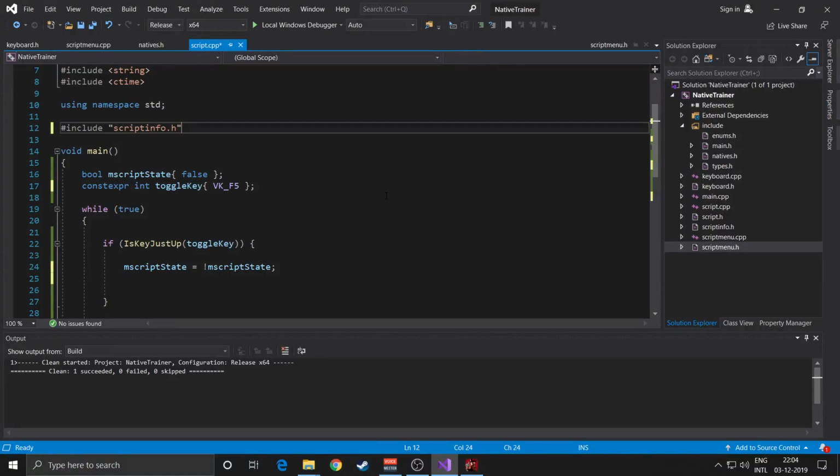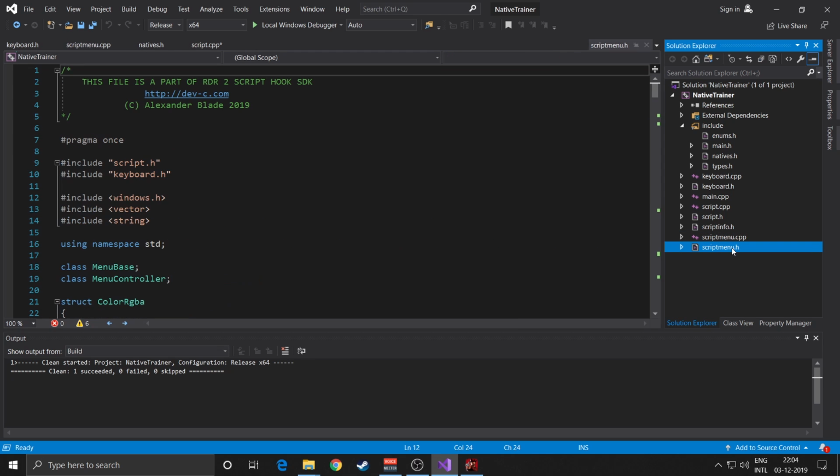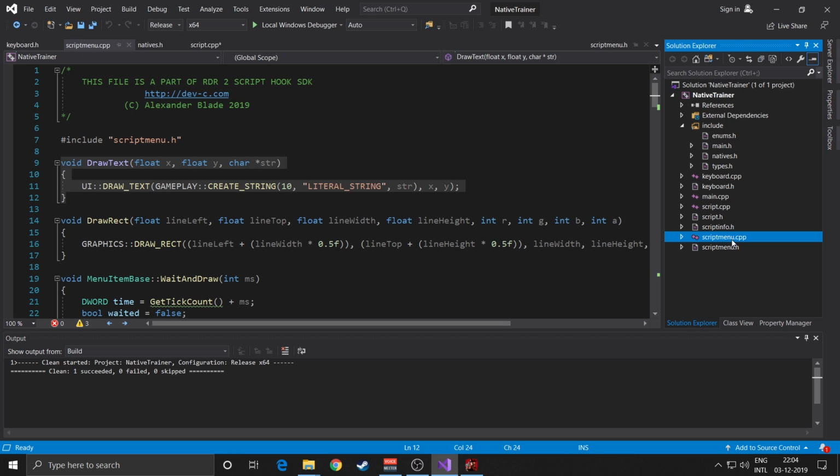Now that you have successfully created a simple script, we are going to move on and add a simple feature to our program. For example, we are going to add a function that draws text on screen for the users to read. To do that, first you have to look at the Solution Explorer. Under your native trainer drop-down list, there are two files, scriptmenu.cpp and scriptmenu.h. You have to exclude these files from the build in order for the next functionality to be implemented.